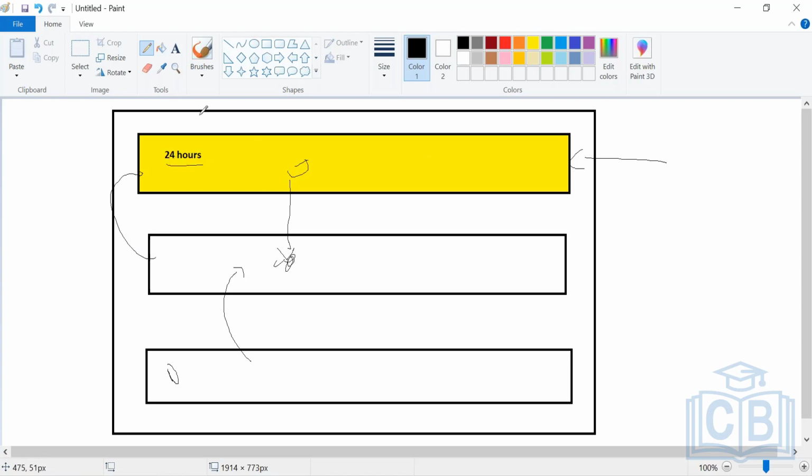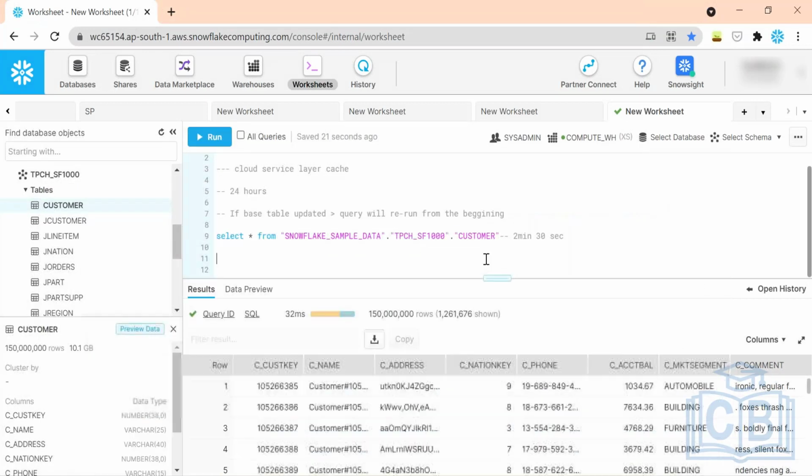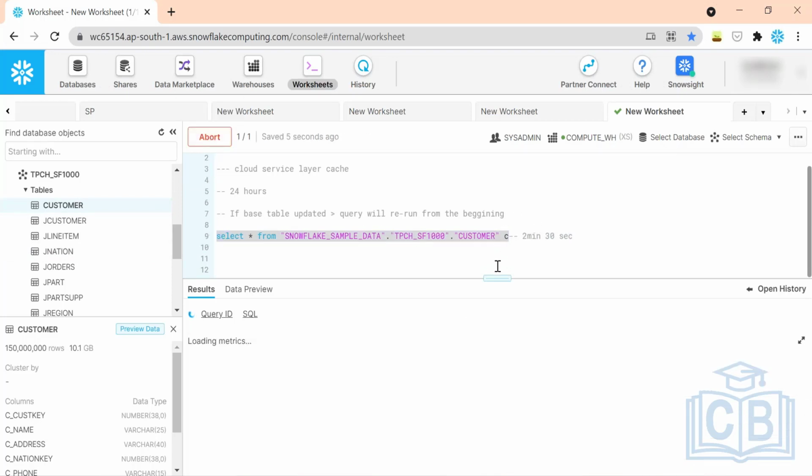Here it is cached for 24 hours. The condition is that syntactically it should not change. If I put a new alias C, then what will happen? It will run again for 2 minutes 30 seconds, or this time it should be less than 1 minute. So this is about the cloud service layer cache.